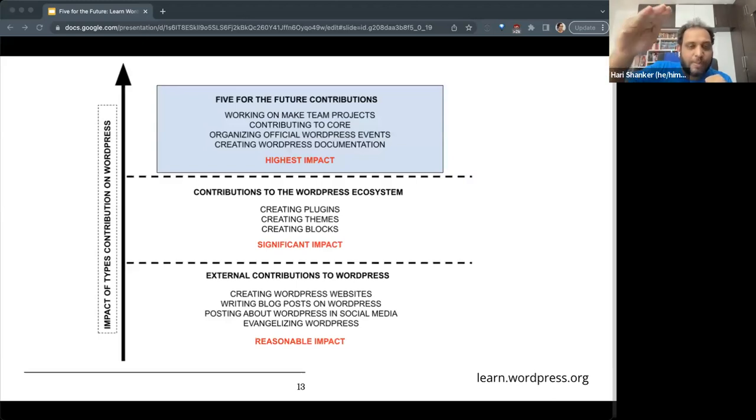But as you can see, right on the top of this list, we have Five for the Future contributions. So what are they? I shared about make.wordpress.org. make.wordpress.org has different teams, and working on make team projects, anything that you do to support any of these make teams, so let's say Make Core. When I say make teams, I'm referring to the different teams in make.wordpress.org. So literally anything that you do to support any of those teams has the highest impact. And these are what we call Five for the Future contributions.